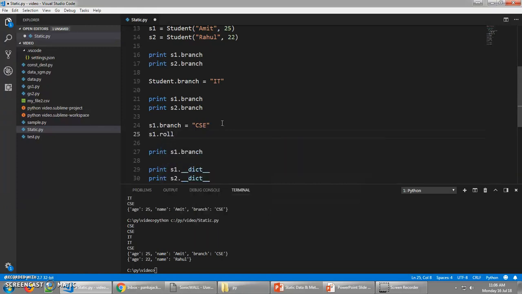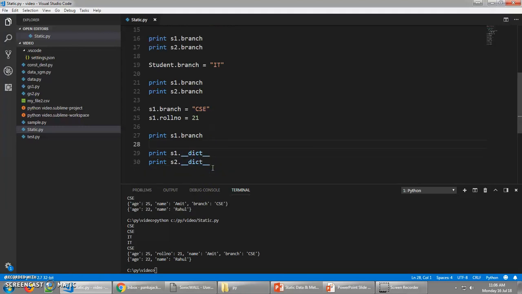Let's say roll number equals 21. So this roll number will also come in this dictionary. You can see here, roll number. So we are dynamically adding attributes for that particular object.